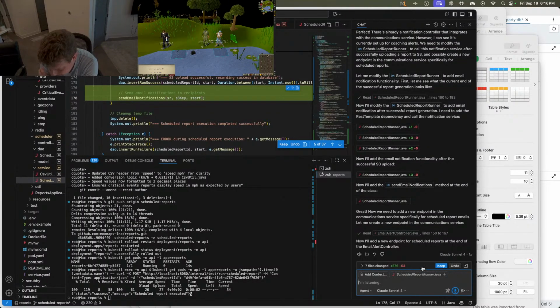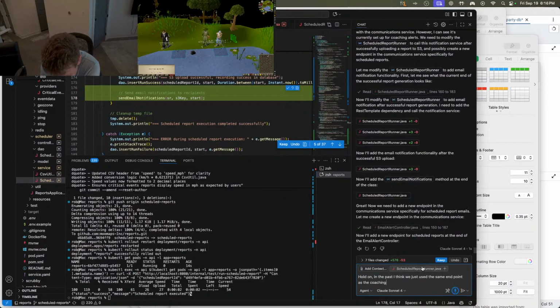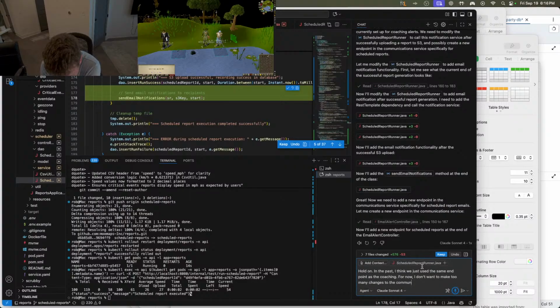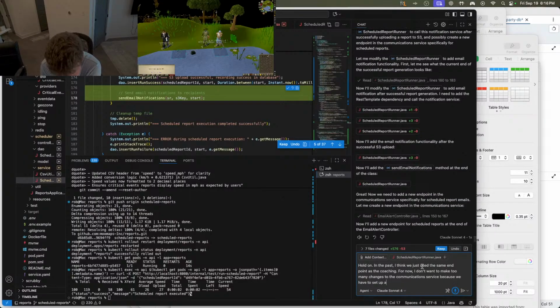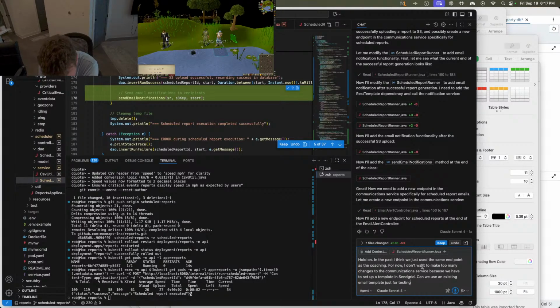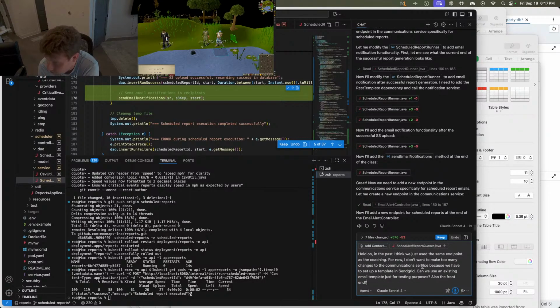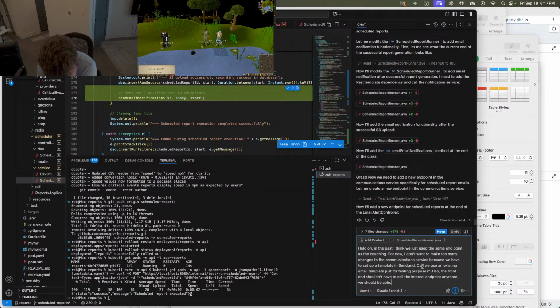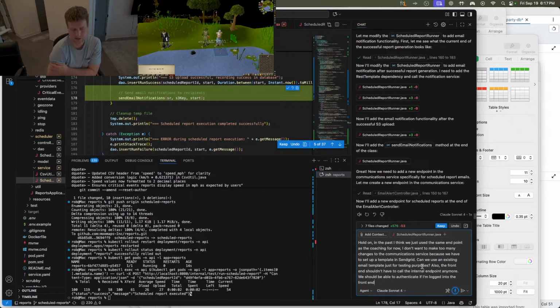Hold on, in the past, I think we just used the same endpoint as the coaching for now. I don't want to make too many changes to the communication service because we have to set up a template in SendGrid. Can we use an existing email template just for testing purposes? Also, the front end shouldn't have to call the internal endpoint anymore. We should be able to authenticate if I'm logged into the front end.